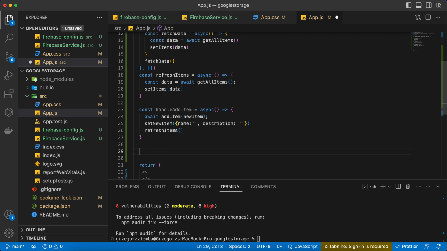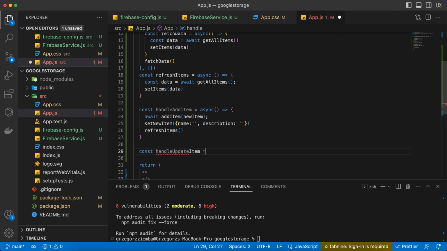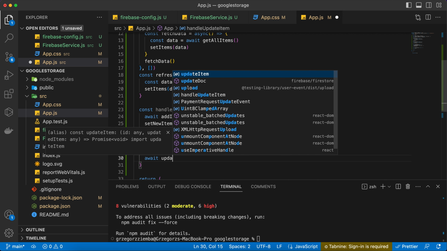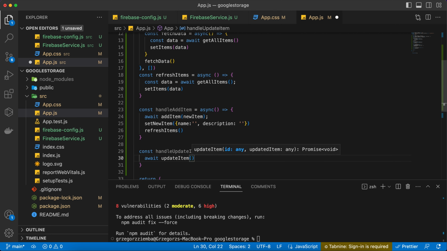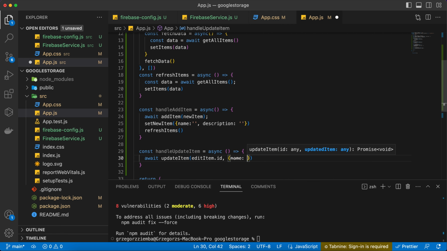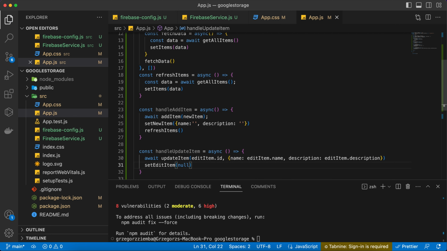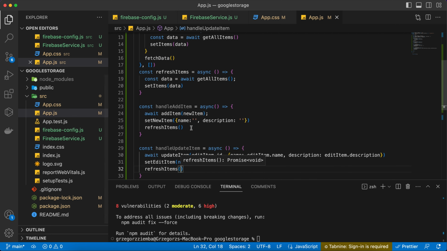The next thing that we need, because we've got adding, is updating. So handleUpdateItem, async function, and there we are going to handle our update. Await updateItem, which we created recently in our Firebase service. Edit item ID, that's the thing that we need. And then we pass name as editItem.name, and also description, which equals editItem.description. And with that, we set edit item to null because we don't need it. And that will just refresh if anything goes wrong.